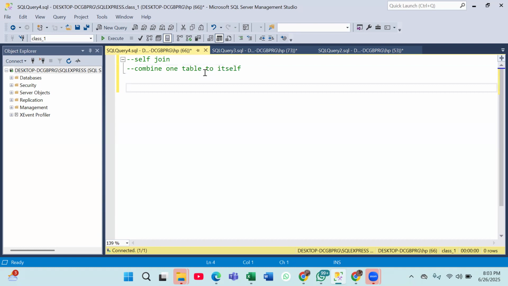So we are not going to use any word called self join. We will be using inner join, left join, right join, and full join only. Self join is just combining one table to itself. That's it. We will be using all these joins only. But when you combine one table to itself, it is classified as self join in that case. Is this clear with you?